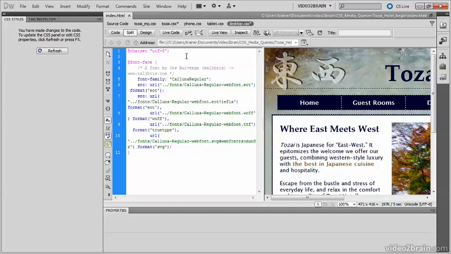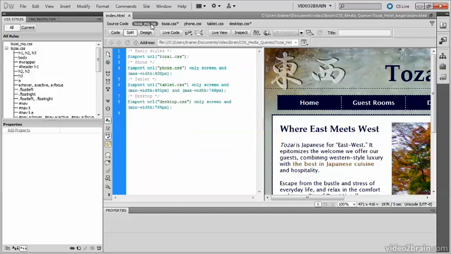Looking at the site-wide media queries file, you can see that desktop CSS has a media query that ensures that those styles are served only to devices which have a minimum width of 769 pixels. So in other words, they won't be seen by mobile phones or most tablet devices.